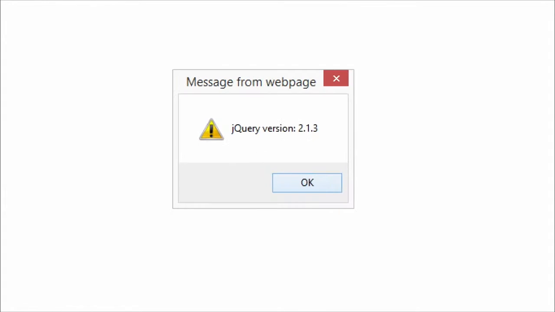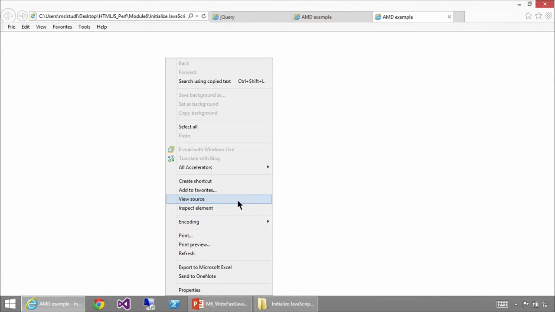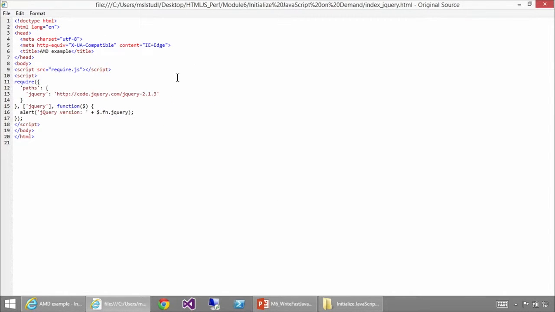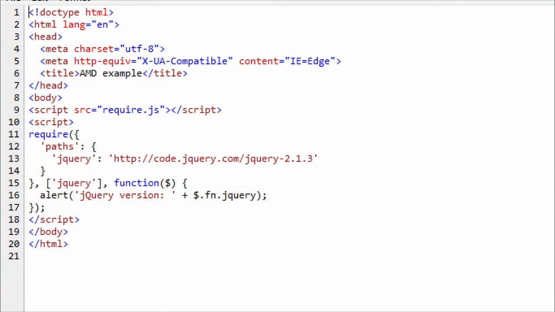And let me zoom in on that too. There it is. That's the alert. So let's look at the source for that. And if I go here and I zoom in on that, you can see it looks very similar to the basic example. I'm saying, hey, the identifier is jQuery and the paths, and here is a location to the file.